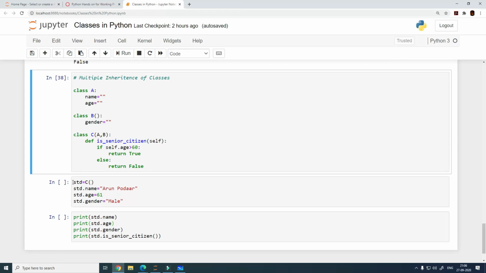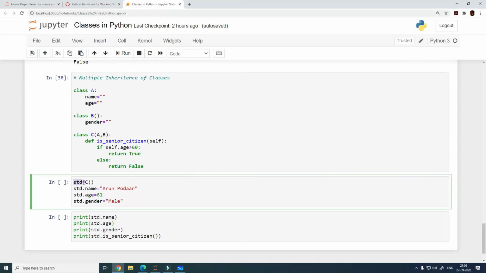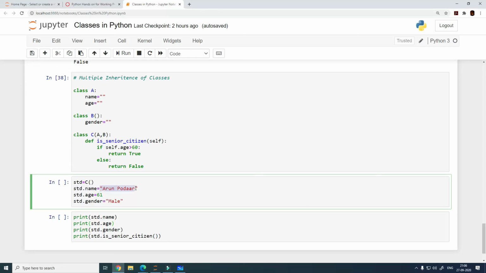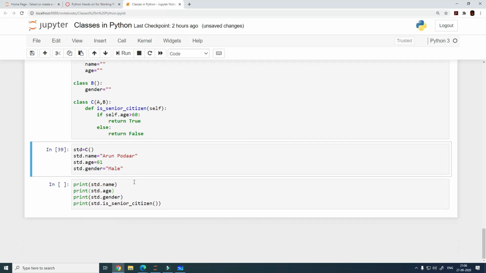So let's see. Now we are defining a student. std is equal to C, and if you look at C, there is no name, no age, and no gender. It does have just a function, but still I am able to call std.name and specify a name. I am able to call std.age and specify an age, and I'm also able to do std.gender. And this runs perfectly fine, with no errors.